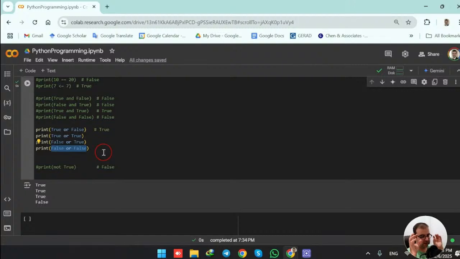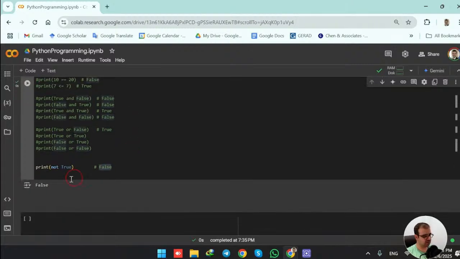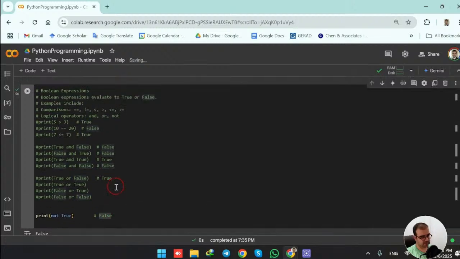If either of them is true, the output is true. But if both of them are false, the output is false. And finally, we have the not logical operator. When I have true and before true I have not, it is going to return the opposite output for me. So the opposite of true is false. So when I run the code, we see false in the output.